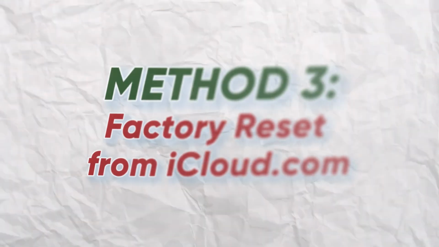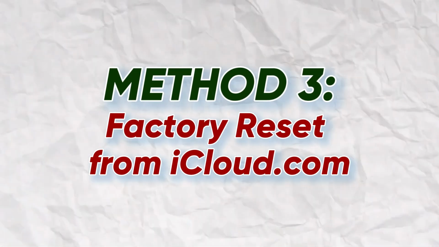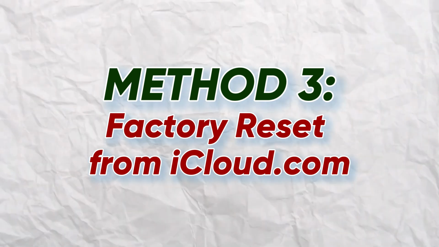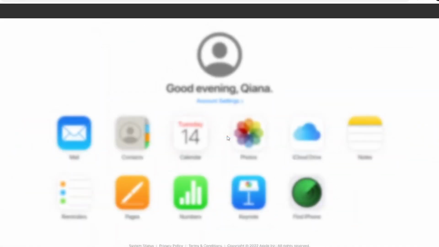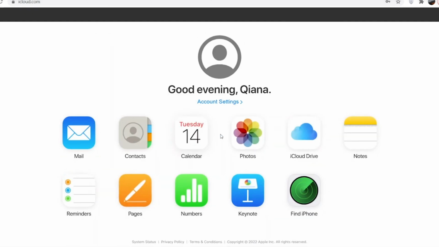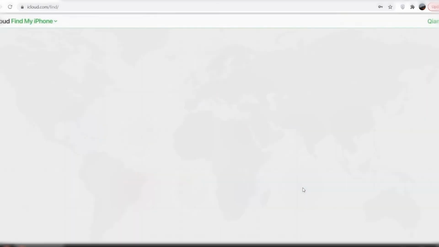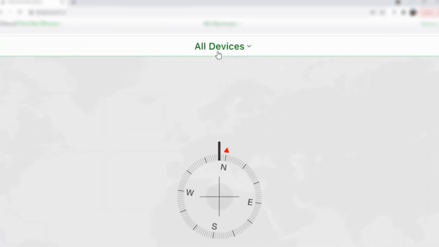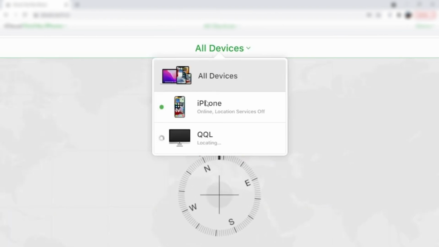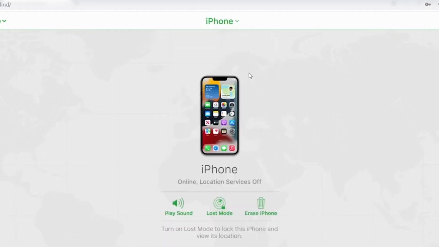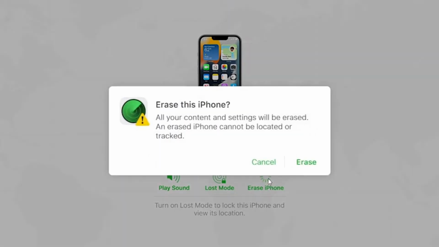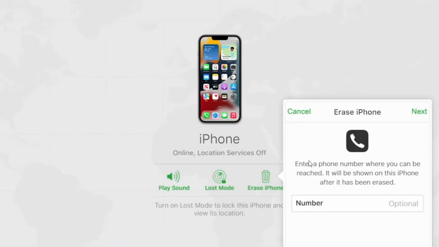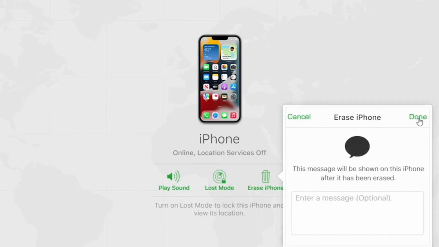The third method is to factory reset iPhone 13 from iCloud. If you have already turned on Find My iPhone in your device settings, just go to iCloud.com on any device. Log in with your Apple ID and password. If you have more than one device linked to your Apple ID, you will see a list of all the devices. Select your iPhone from the list and choose Erase iPhone. This will remotely wipe all data, including the phone settings and passcode, letting you set it up as a new device.